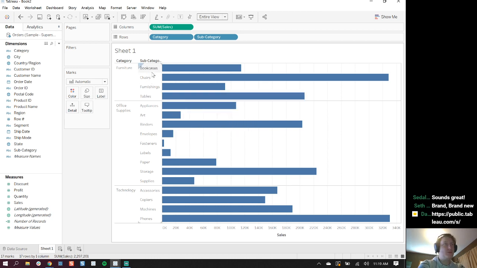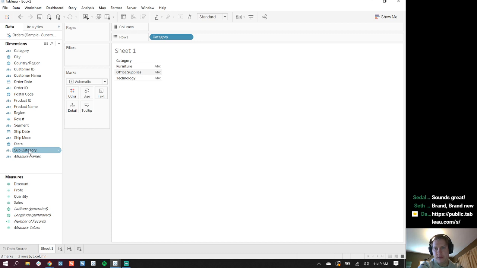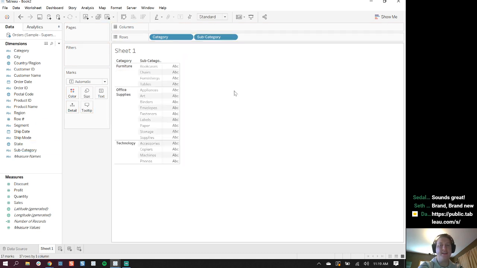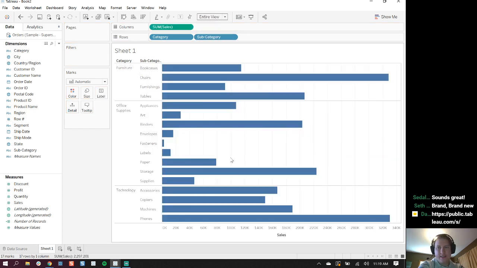Let's review the steps that we've talked about so far. Oh, to clear a visualization, you can click this button with the bar chart and the X up here at the top. The steps for creating a bar chart: put one or more dimensions on rows or columns. In this case, I'm going to put category and subcategory both on rows. Put a measure on the opposite shelf, in this case, columns. That's all you need to do to create a bar chart.